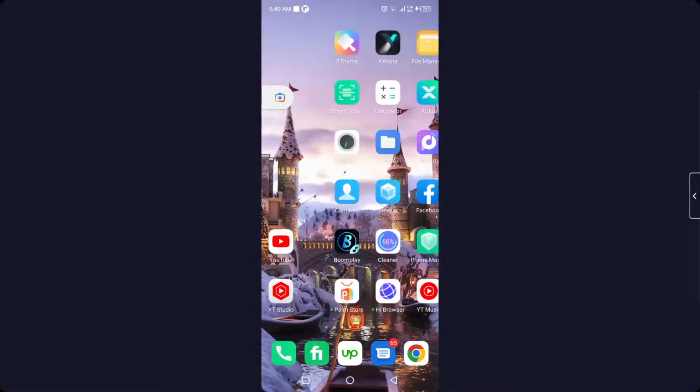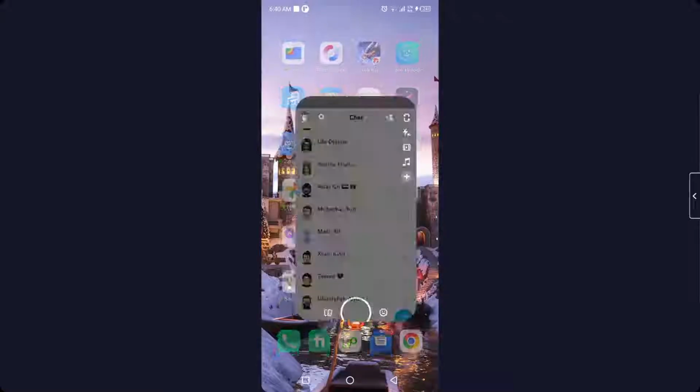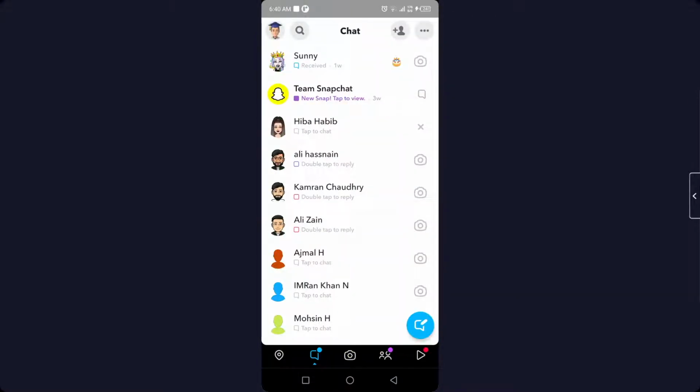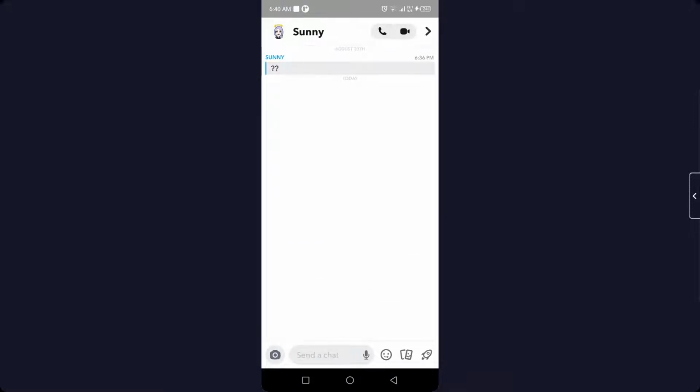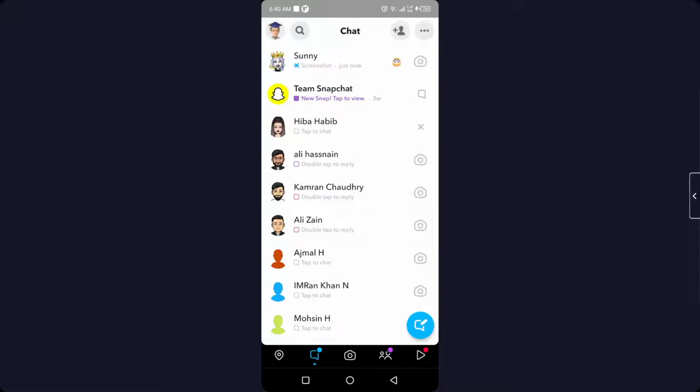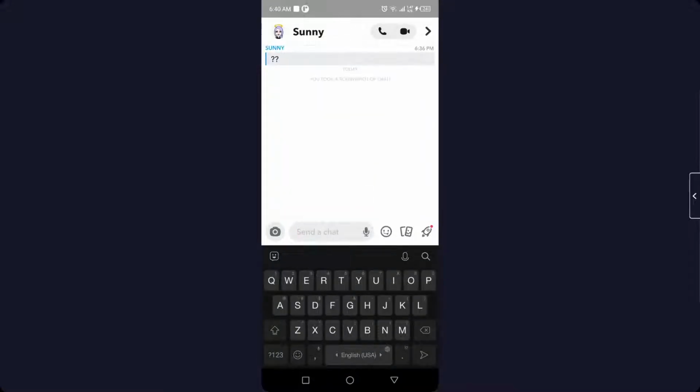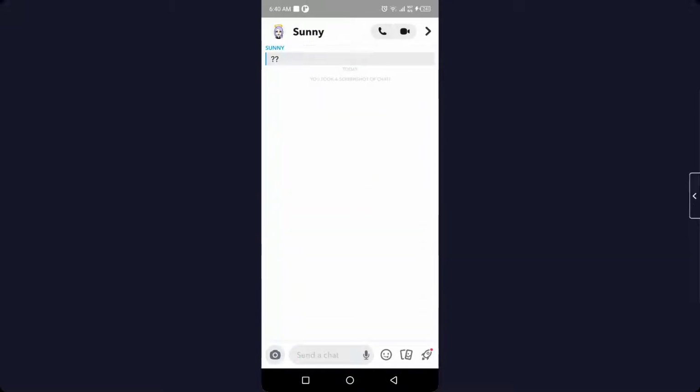So if you are going onto Snapchat, you need to open any conversation. Okay, and if you try to take a screenshot like this, then the other person will be notified that you took a screenshot. You can see that you took a screenshot of the chat here.